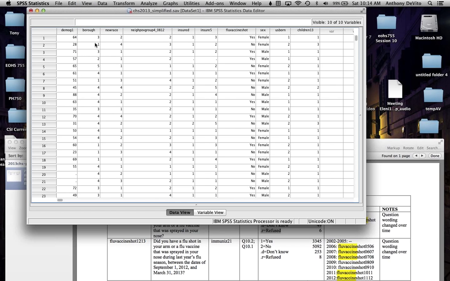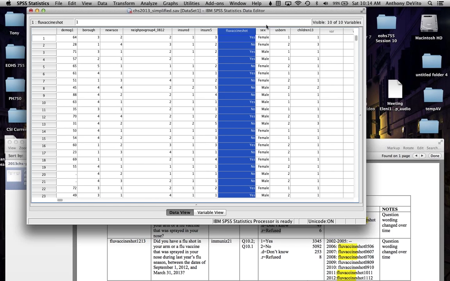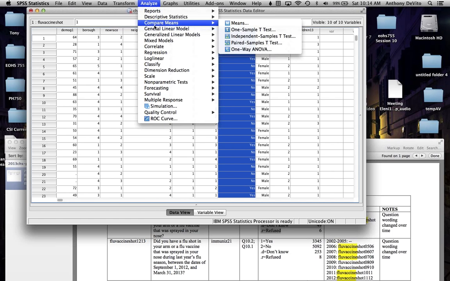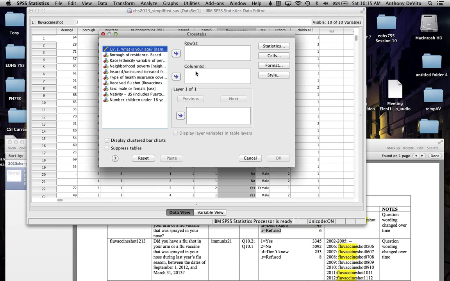So now at this stage, I can do some statistics. Since there are two variables, we want to know whether or not sex is associated with whether or not you have a flu shot, if there's some association between those two variables. So I'm going to go up to analyze. I'm not going to go to compare means because they're just categories. I'm not going to be able to do a mean. That's for numerical variables. I'm going to go to descriptive statistics, crosstabs. And usually I like to put the exposure in the columns and the outcome in the rows.